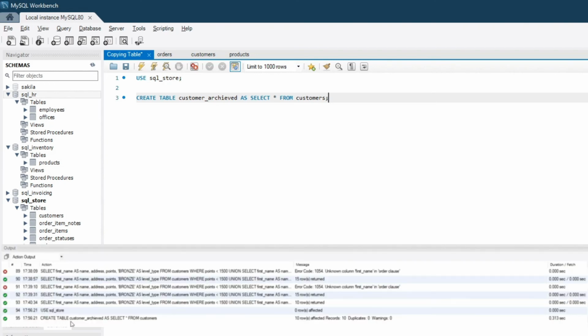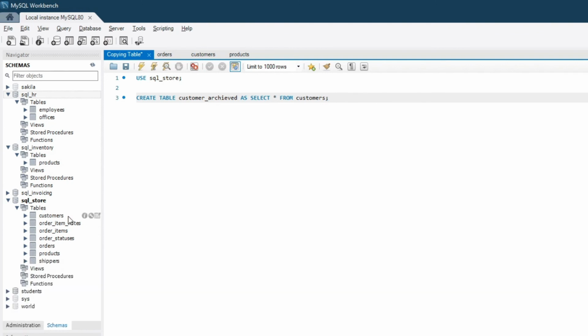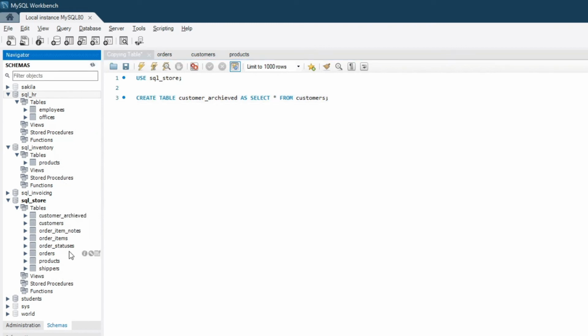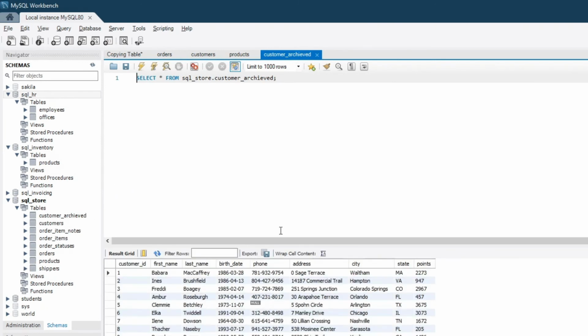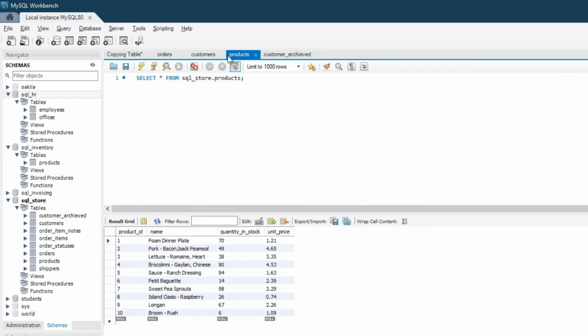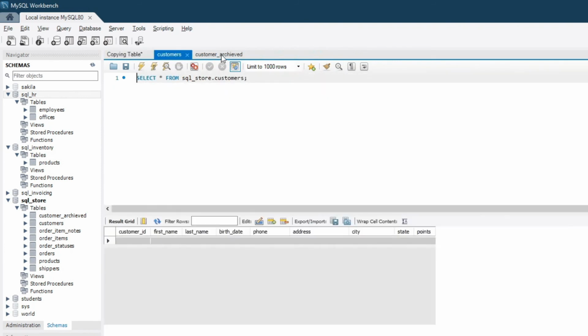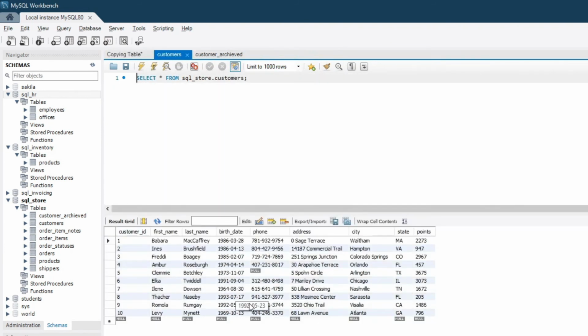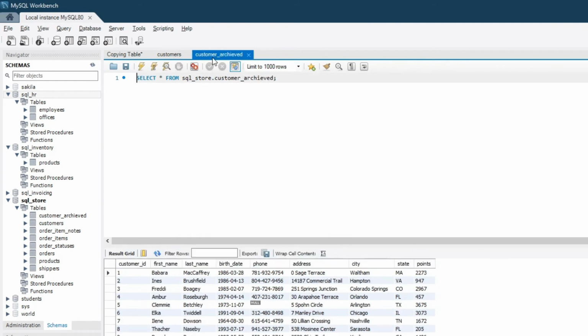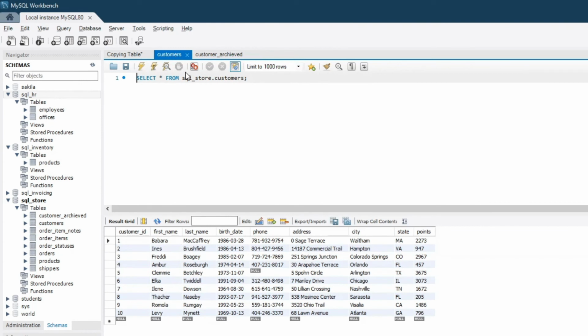Yeah, you can see over here 10 rows affected and 10 duplicates. Okay, now you can clearly see here 10 duplicates, but there is no customers archived table, right? So you have to refresh this. After refreshing, now you can see there is customers_archived, and if you look at this table, you can see it is totally the same. Let me just close these two, orders and products. Now you can see this is the customers table which we already have, and this is the customers archived table. Both are looking the same, but there is one more problem.